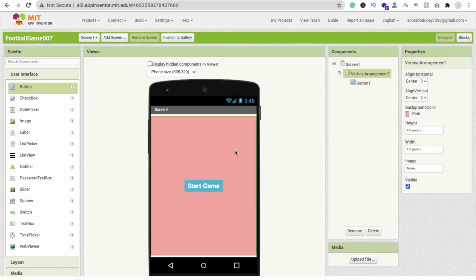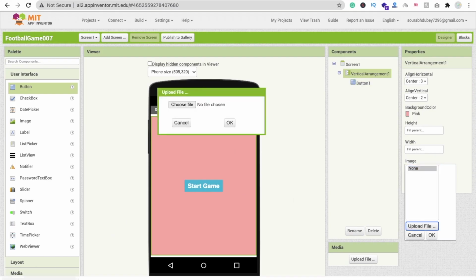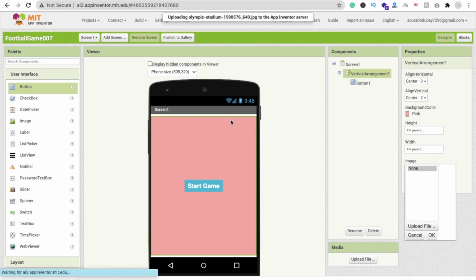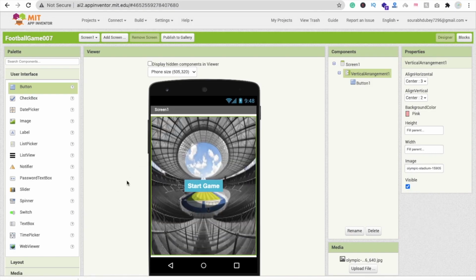Now go to MIT App Inventor, click on this vertical arrangement, and you can see the image option. Upload the file, and drag and drop this file here. Here you can see the football ground, and here we have one button, start game. You can change the button alignment to the left, to the right, or align vertical to top or bottom. You can decide yourself, or design this more attractively. I'm going to make it center. Fine. Now that's our first screen.